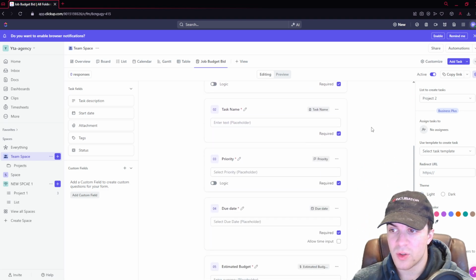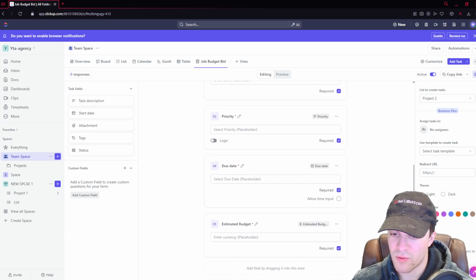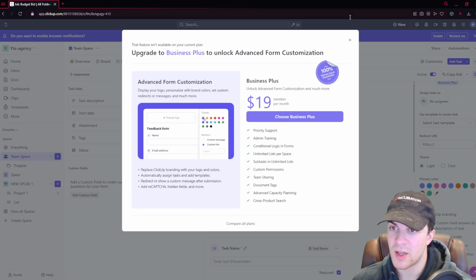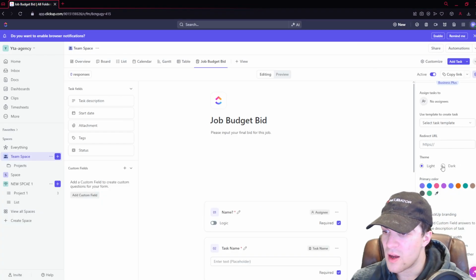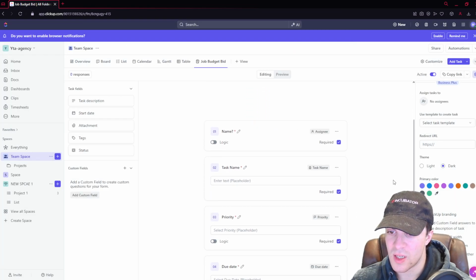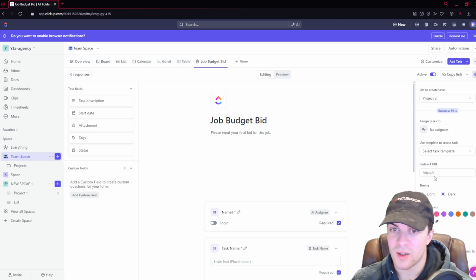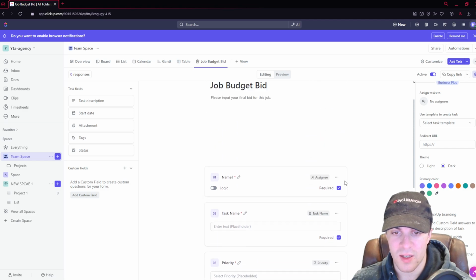So what we can also do here on the right hand side is we're going to have some of our styling. So we have assigned to, we have select task templates, we can have a template, again it's on the paid one. We can set a theme, so dark or light, which is useful. We can set primary colors, we can change the branding, all of that kind of stuff there, very, very easy to go ahead and do.